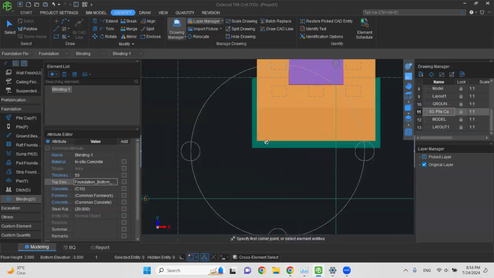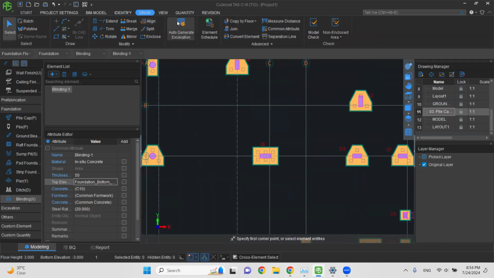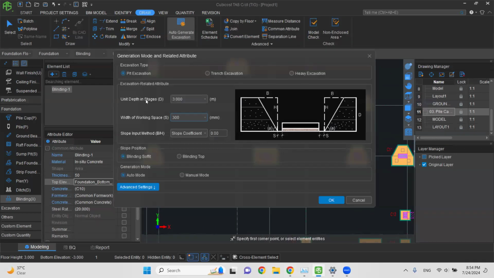Okay, this is the 3D view of the blinding. After that, I will automatically generate the excavation. You can see, if you want to have your measurement in stages, you can change these settings. If you want to keep space between your side of soil and the foundation, you can keep a void. I will make it 0 and click OK.